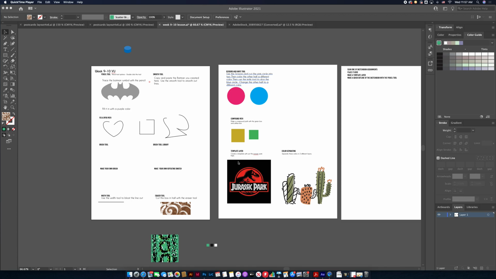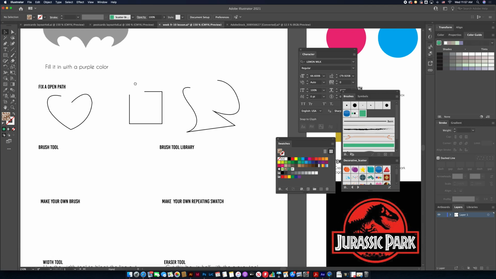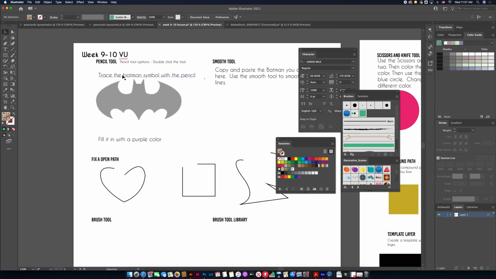Your next lesson in Illustrator, I want to quickly go over it with you guys so you can do it on your own. The first one is the pencil tool. We've worked in the pencil tool some. The pencil tool is N, or right here. I'm not going to do it all for you, but it's pretty much a free-form drawing.